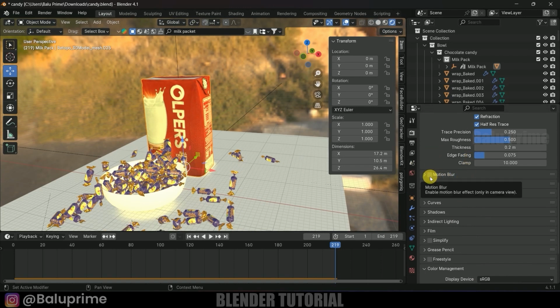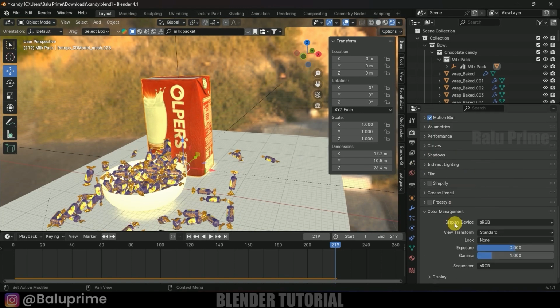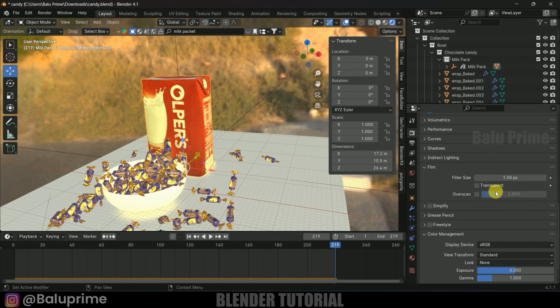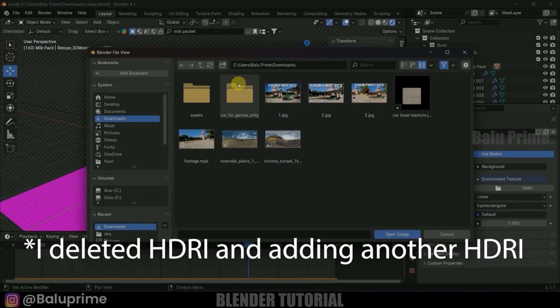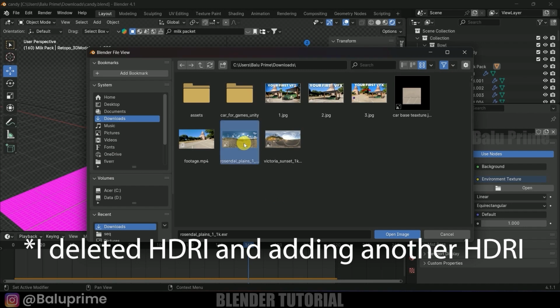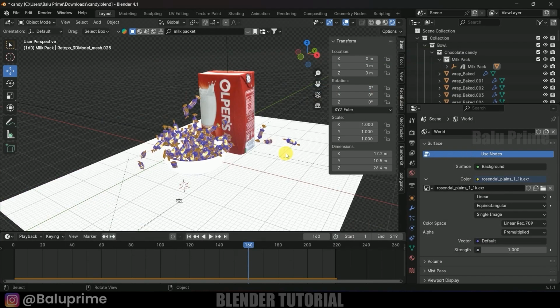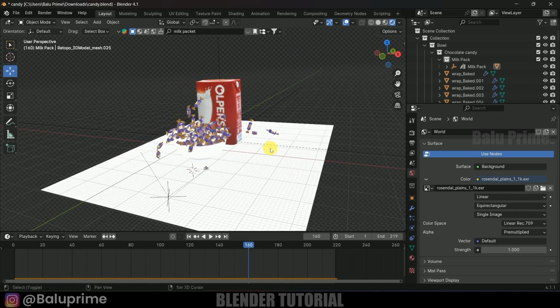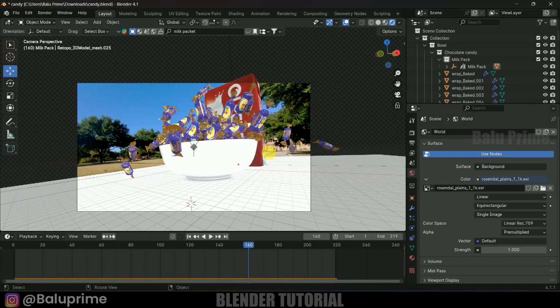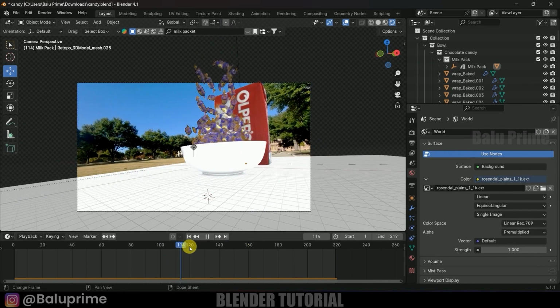So I'll enable motion blur here, and come to this film option and make this transparent so that we get only our models visible. So from here I will use this HDRA, select it and open image. So now you can see we got some light in the scene. Let's press N on the keyboard to close it. Now press 0 to see through camera. So now we got our scene ready.